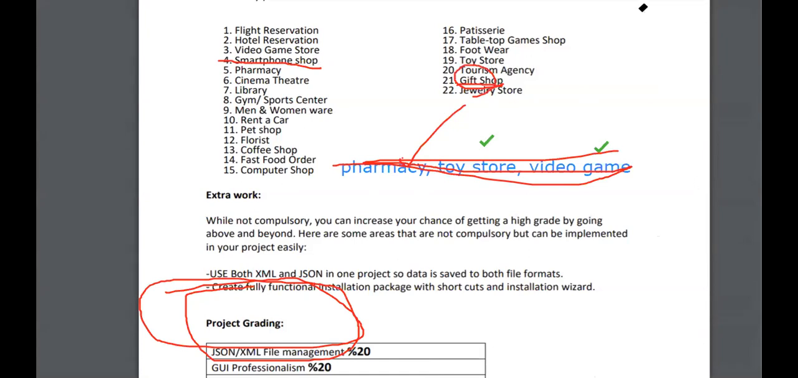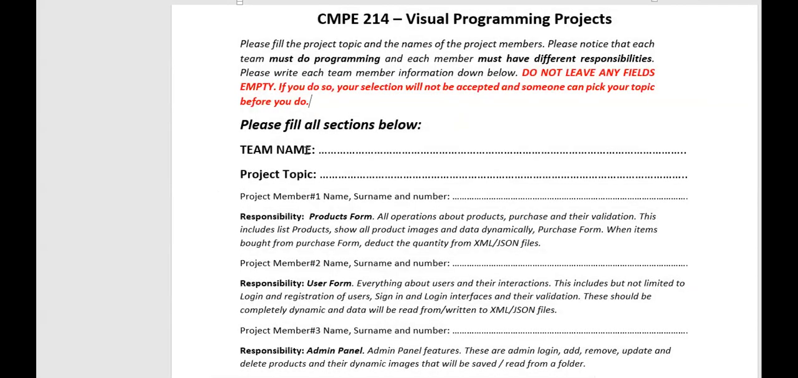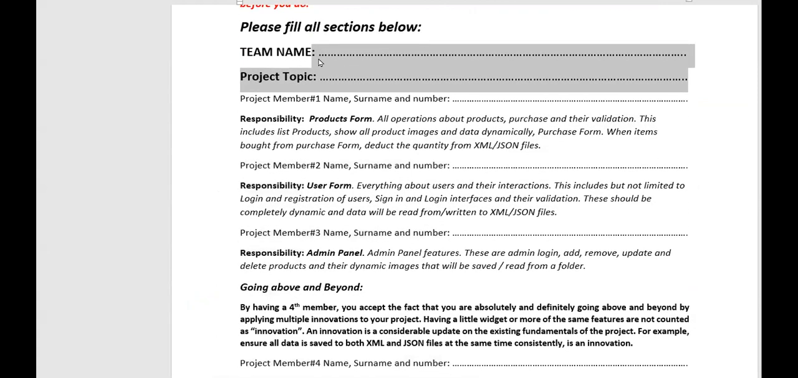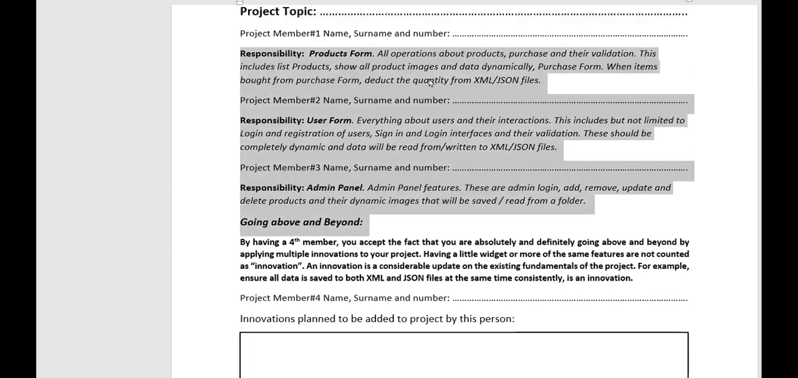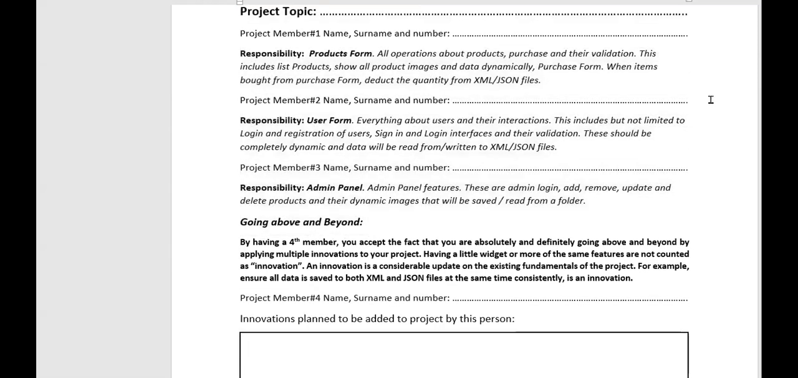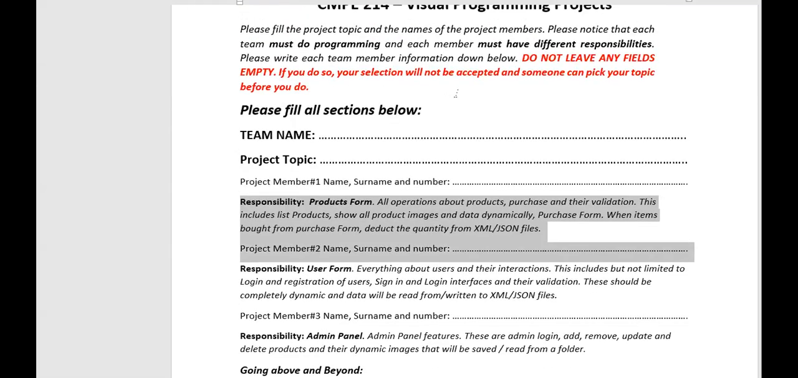So basically, to summarize, you're going to fill this form completely without any exception. Team name, project titles, 3 of them. Responsibilities, who's going to do what, which you cannot change afterwards. So if you decide this, that's what you stick to. And you decide the team members, you save this document, and you will upload it next week here.